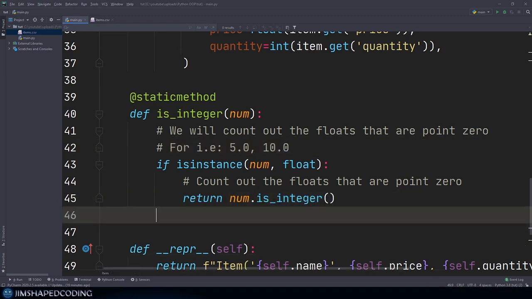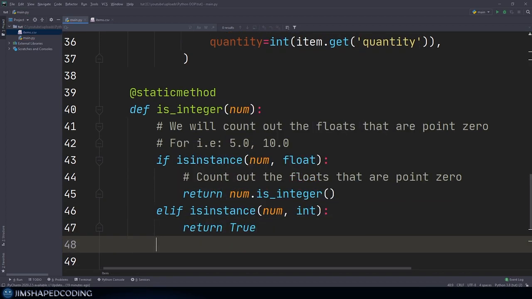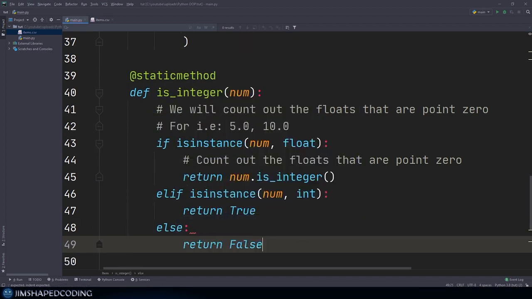Now I will also use an elif statement here to check if it is an integer by itself. So I will say elif isinstance(num, int), check if it is an instance of an integer. Then I will just return true. And if it is something else, then I will just say return false, like that.